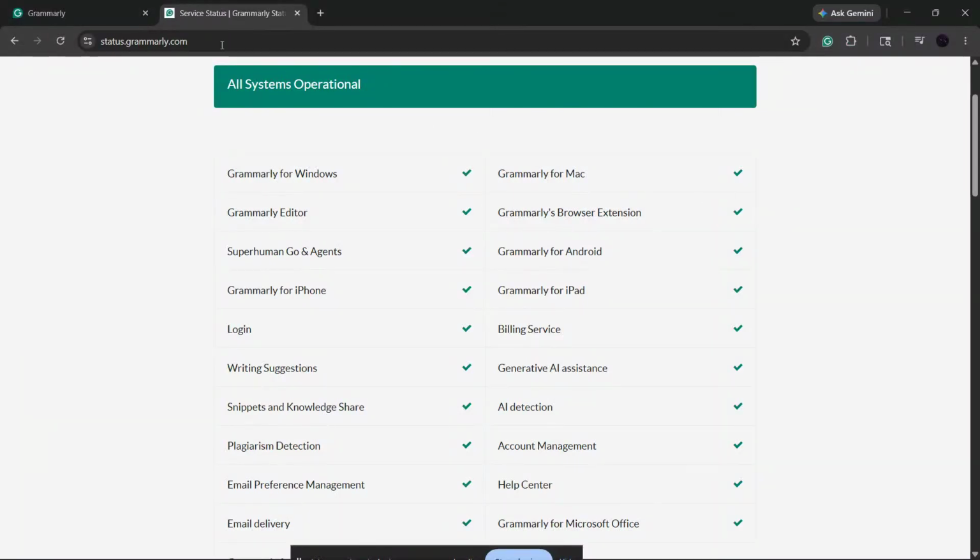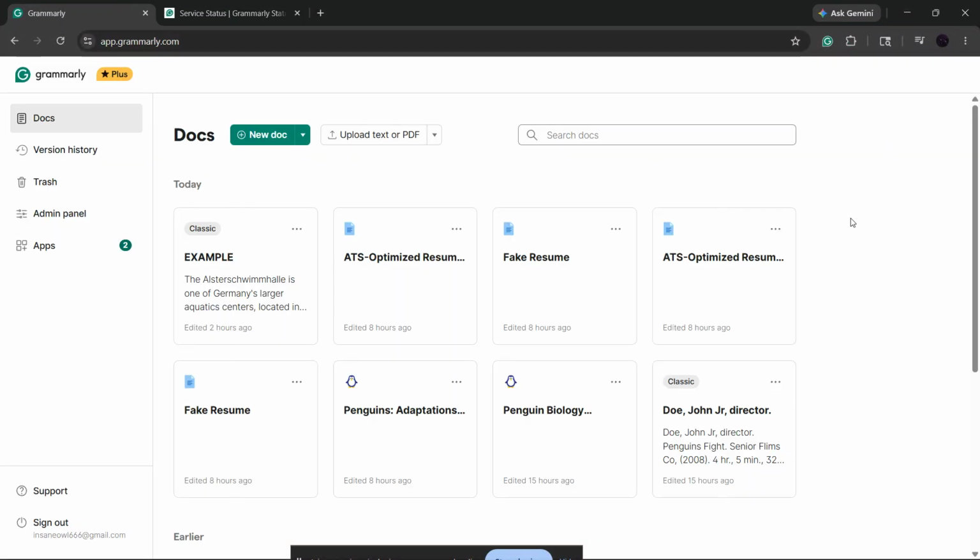If you're seeing a Grammarly forbidden error, don't worry. In this video, I'll show you exactly what it means, why it happens, and how to fix it step by step. This error usually means Grammarly's server understood your request, but it refused to complete it, and that's often caused by corrupted site data, a browser extension conflict, or a VPN or proxy blocking Grammarly's network connection.